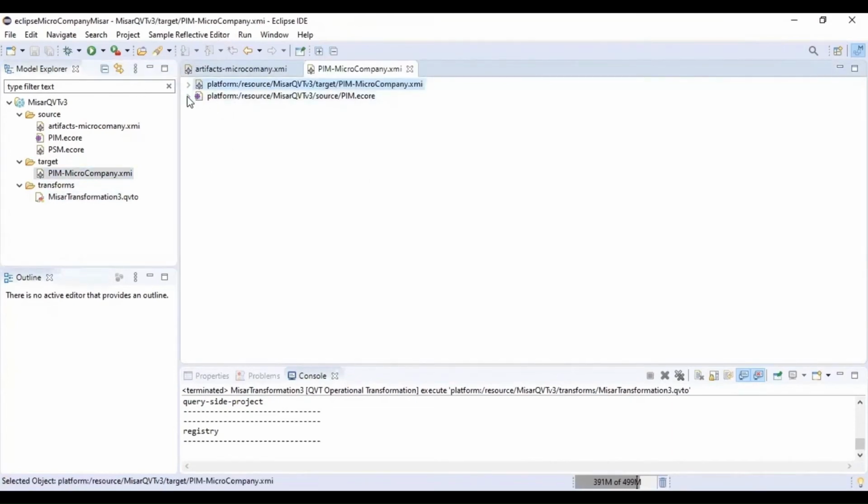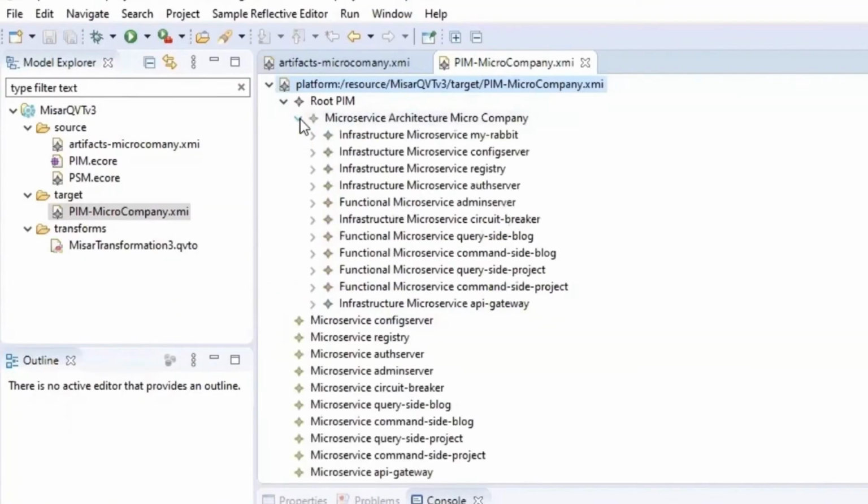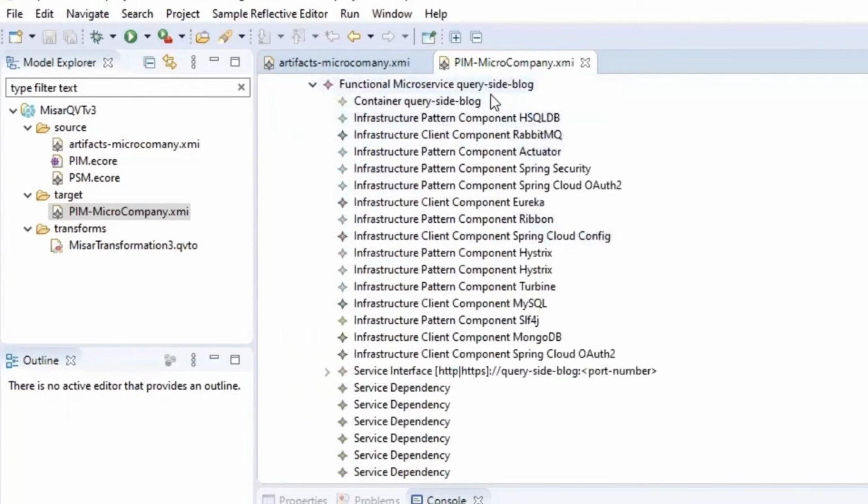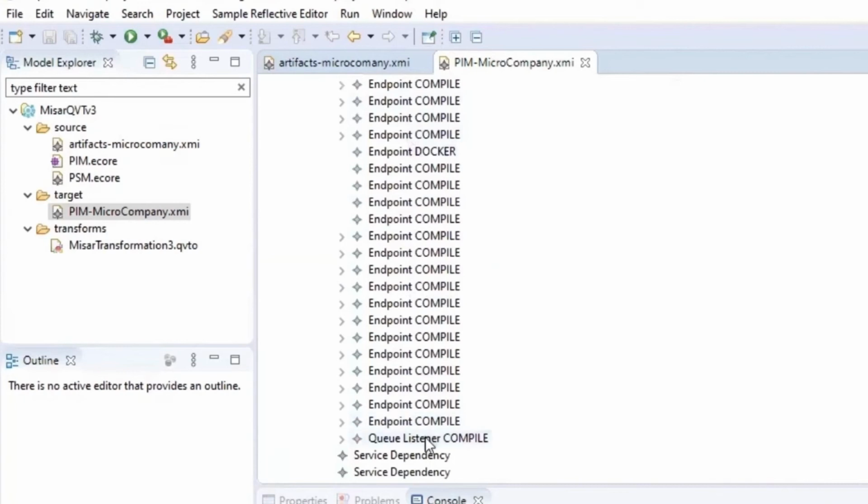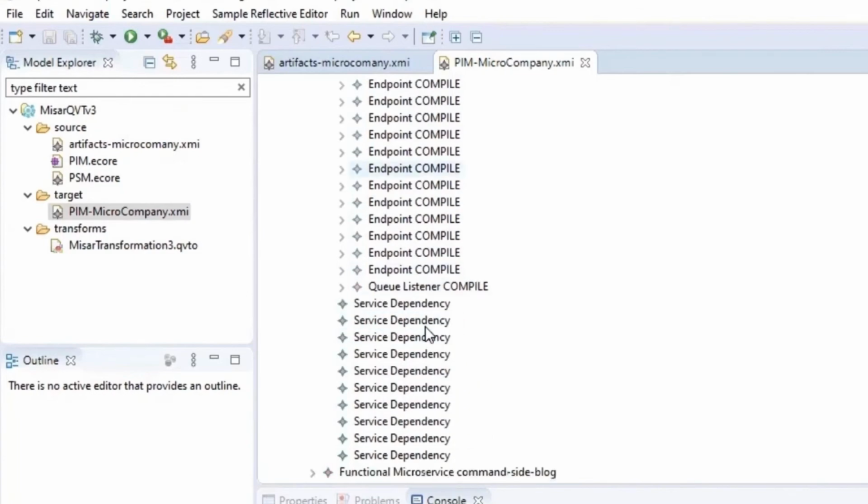If we would like to explore it, as you can see here, we have the recovered architectural model, MicroCompany, which has 11 microservices. 5 of them are functional and 6 of them are infrastructure microservices. We can also have a deeper view of any microservice. In this case, we will have a view of the query side blog. As we can see the container, its infrastructure pattern components, its client components. We can also see its service interface and its set of endpoints and queue listener, which represents the synchronous and asynchronous communication of the microservice and its service dependencies.